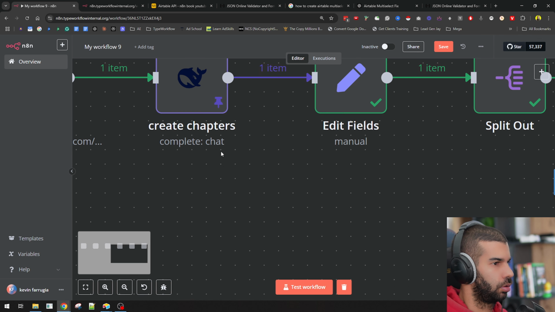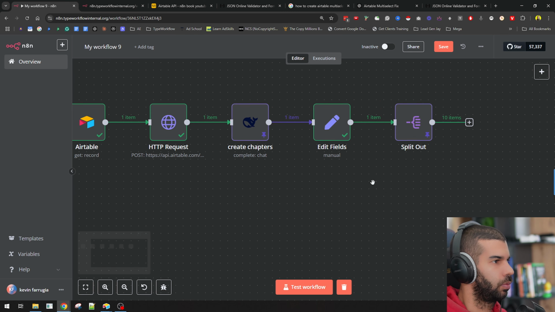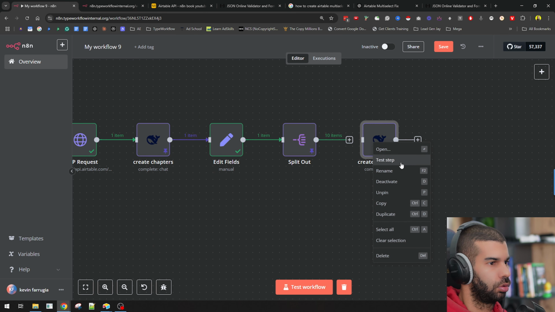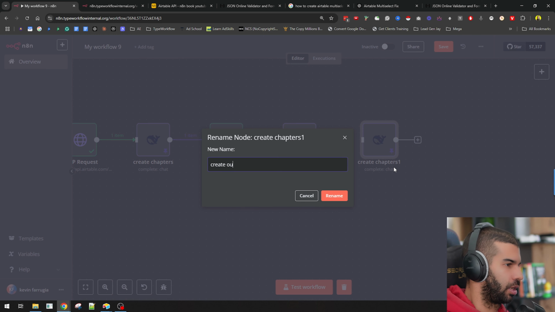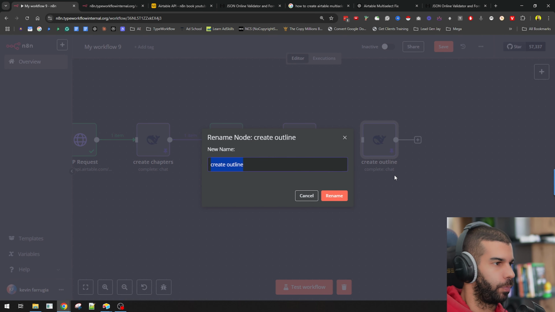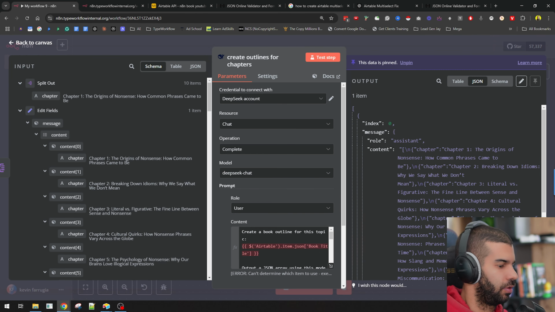Next, what we want to do, let's just spin this here, is duplicate this, and we want to not create chapters this time, but create the outline, or create outlines for chapters. So this will run 10 times because we're passing 10 values into it. And the prompt right here will be the following.